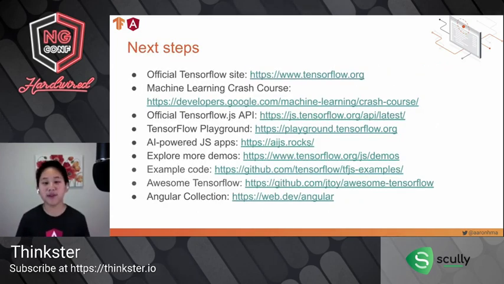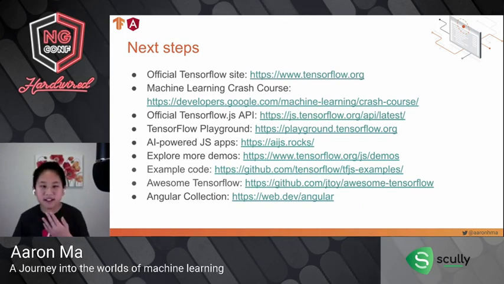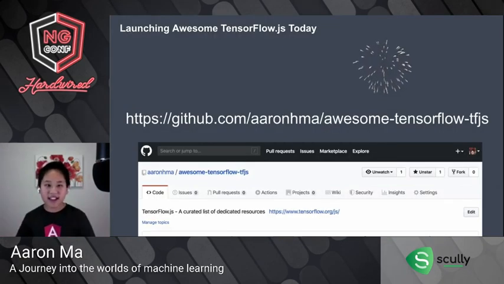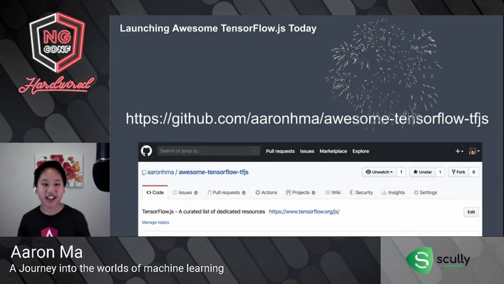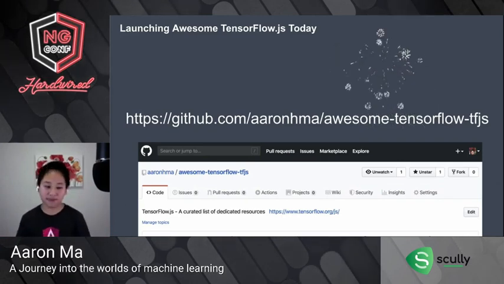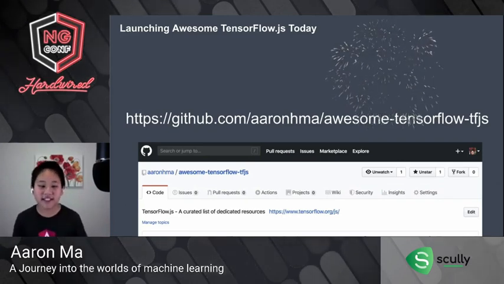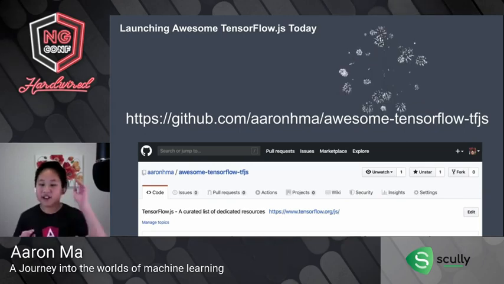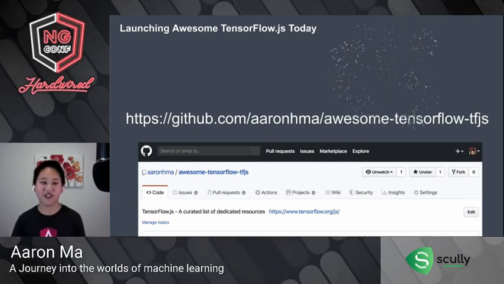So here's some next steps in a machine learning journey. You can see all of these things and you're like, which one should I do next first? Well, that's why today I'm launching awesome TensorFlow.js, which you can find at this GitHub repository, which is a curated list of dedicated resources to help you master TensorFlow.js.